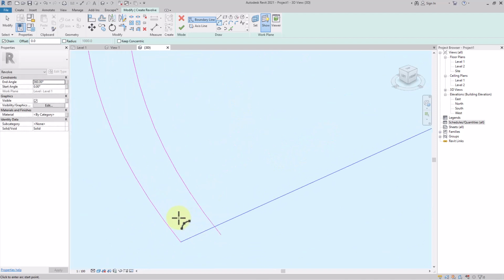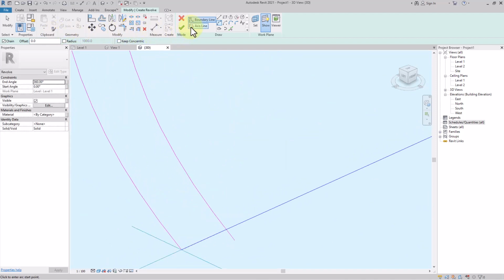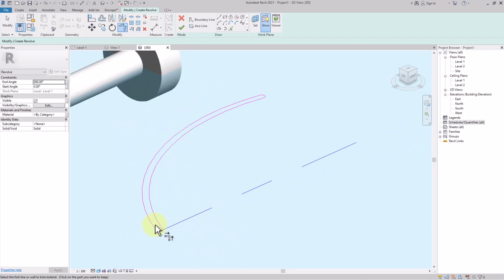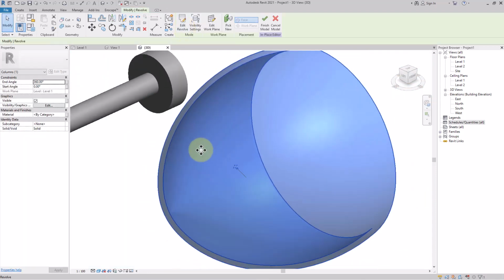So here I need to finish it. So what I will do, I will take again line command, and I have to finish this as well. Click here and click here. This one I want to trim it. Here we have trim extend command. Click here, click this one and this one, so it's trim. So that's how we have created the profile for the curve. Just finish it and you will get your model.